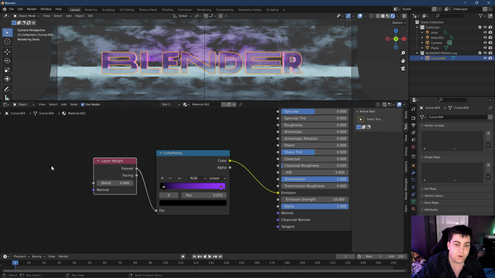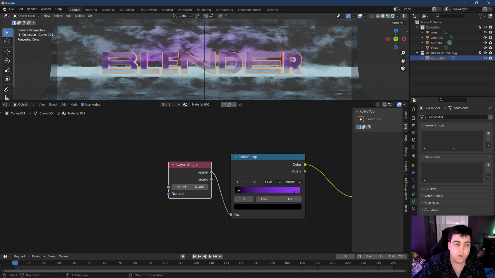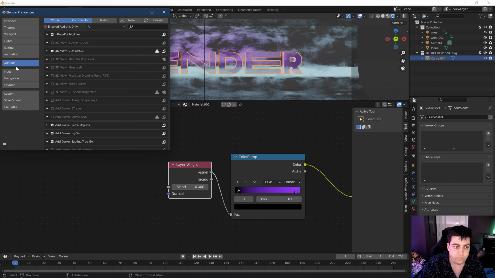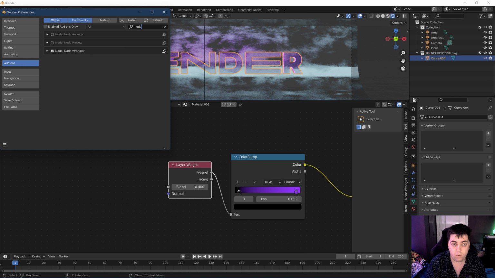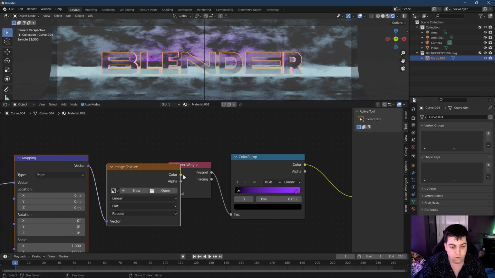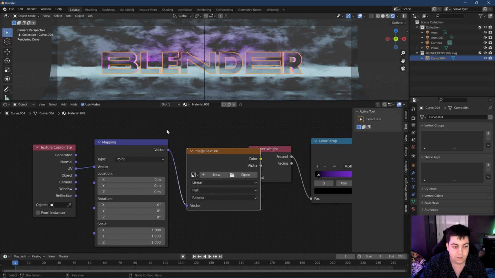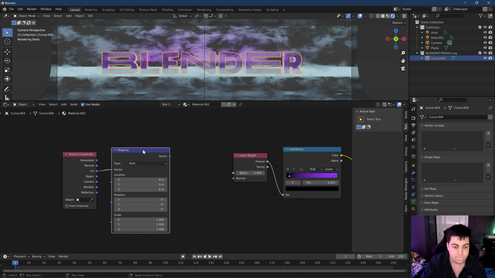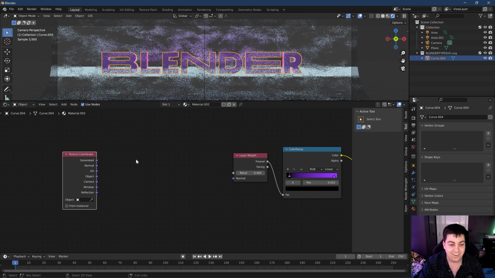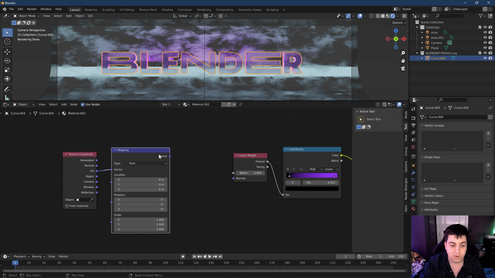You could go one step further if you have the Node Wrangler add-on enabled. I'll show you another quick trick. Go to Preferences, go to Add-ons, and just type in Node and make sure Node Wrangler is selected. And then on here we're going to press Control and T. Don't need that mapping node. Yes we do. I will Control Z that. Plug the vector into the normal.